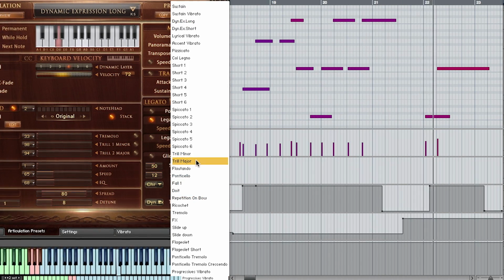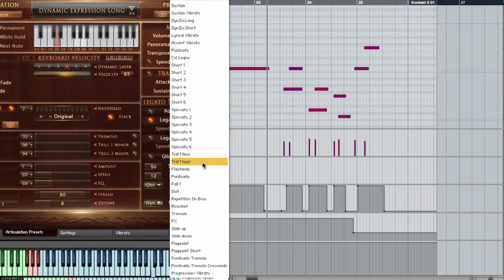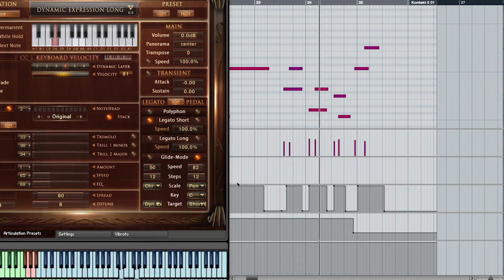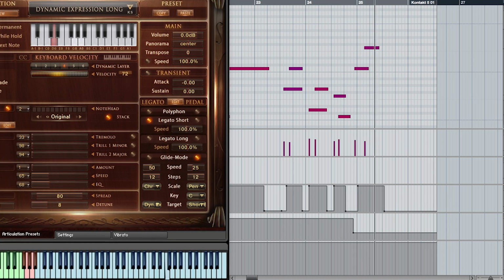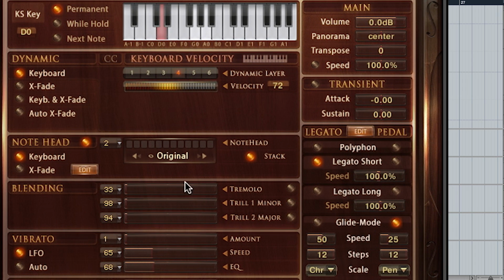Even the target note can be assigned individually from the original articulation. This is great for effects like rips. You can easily switch between different legato and glide mode settings by assigning them to different key switches.